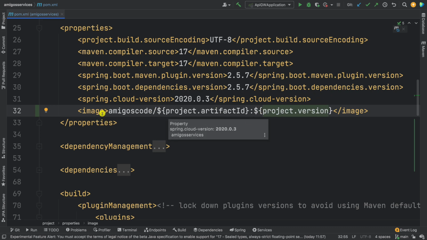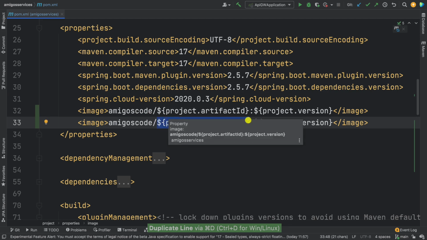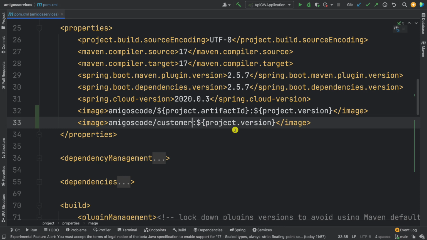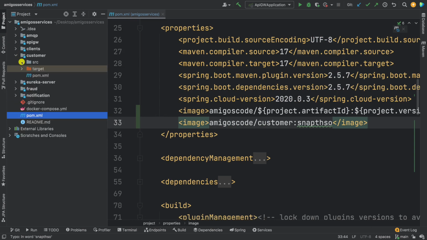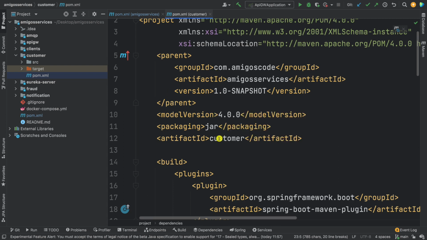And to be honest, this is it. So basically, you can think of this as, for example, amigos code, and then the artifact ID will be customer, for example, and then the project version. So I think it's snapshot currently, snapshot, and then so on, right? So if I open up customer right here, and then actually pom.xml, have a look. So it's just taking the artifact ID, which is this, and then the version right here, right? And also if you want, you can combine with the artifact ID from the parent, so on and so forth.